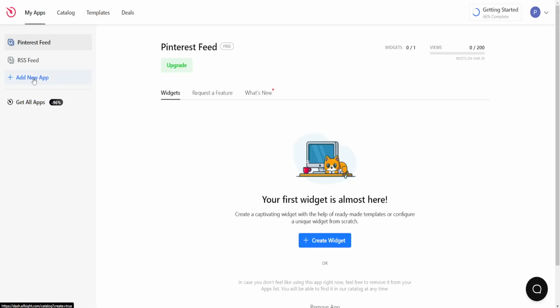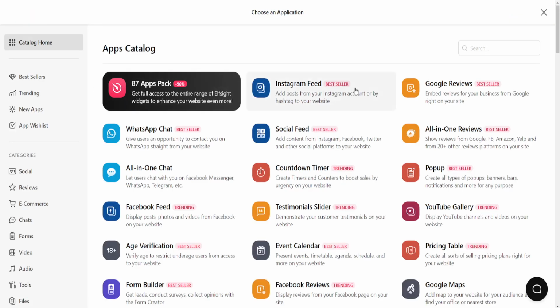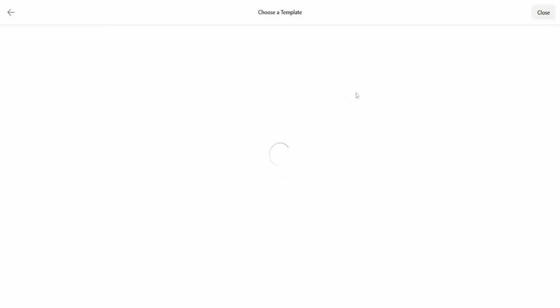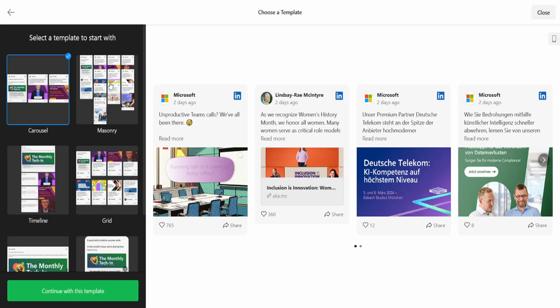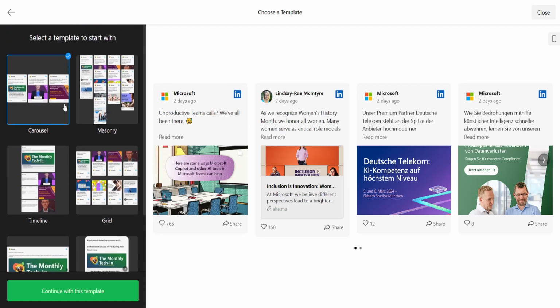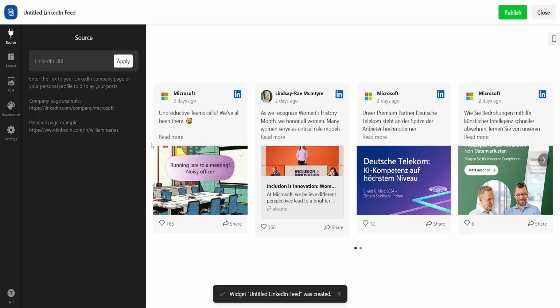So it's going to look like this, and we want to click on add new app, and here we will just search for LinkedIn. And you should be able to see this LinkedIn feed, embed posts for your company's LinkedIn page into your website. So once we choose this, then it will ask us to go for a template. So we can choose the type of template which we want. I would just leave it as carousel right here, and I'm going to click on continue with this template, and it will show us some examples.